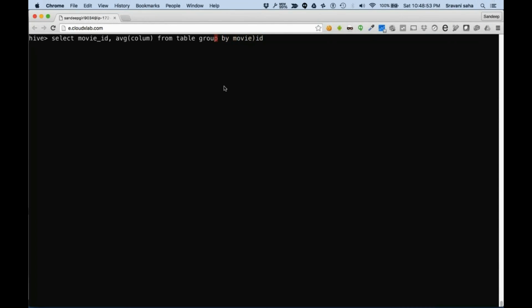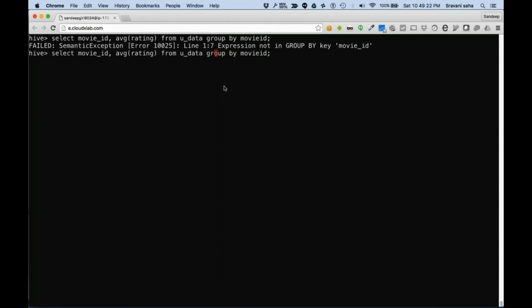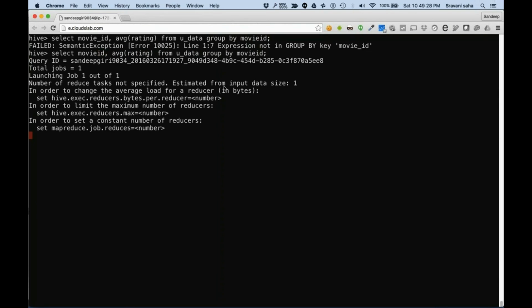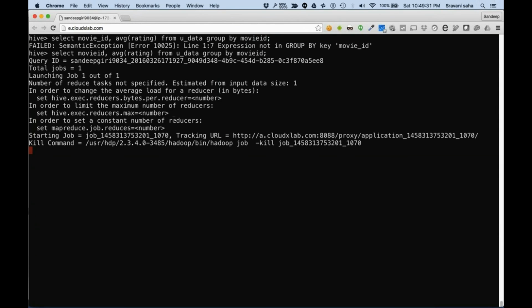So it says select movie ID, average of ratings from, what was the table name? u underscore data, group by movie ID. Okay, let's see how many errors we get. It says expression not in group. Which means, all right, let me correct this. All right, so here I think it is correct.